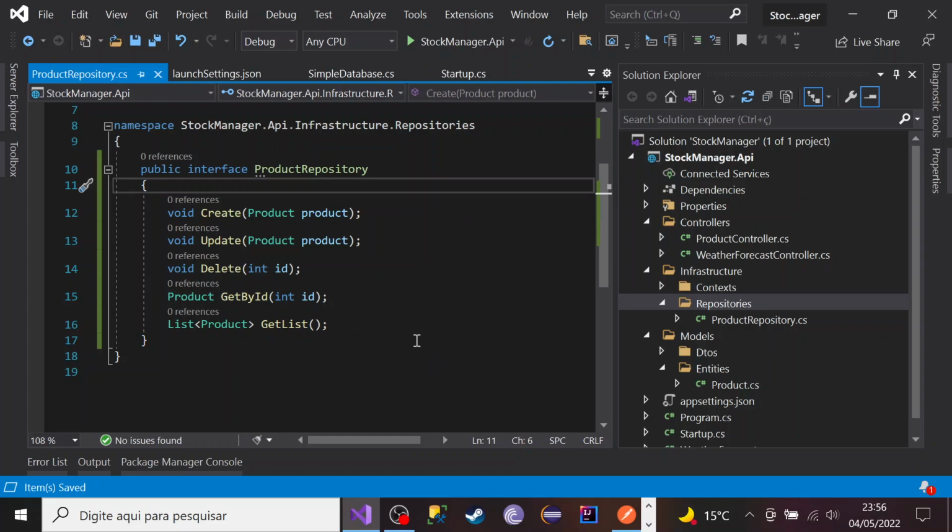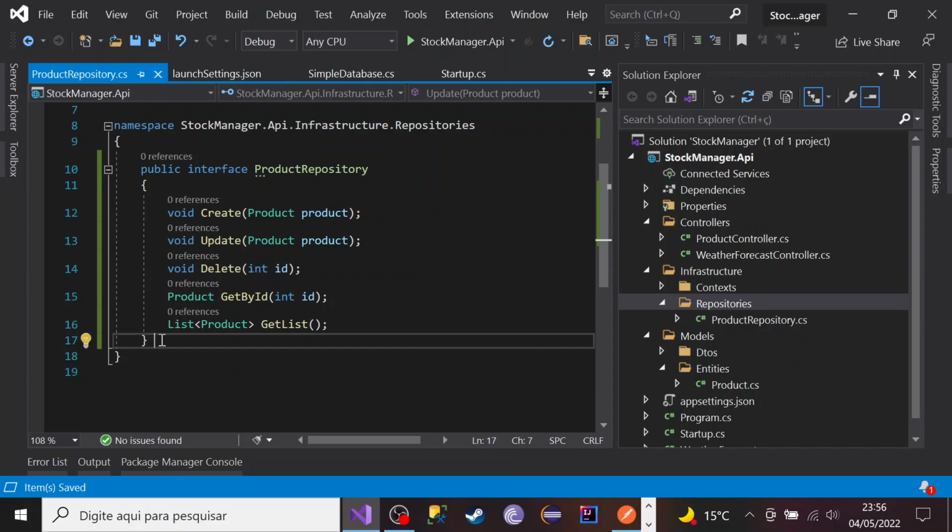Very nice. So in the next video, we are implementing the class that implements this interface. Okay, so I see you in the next video, and let's go.